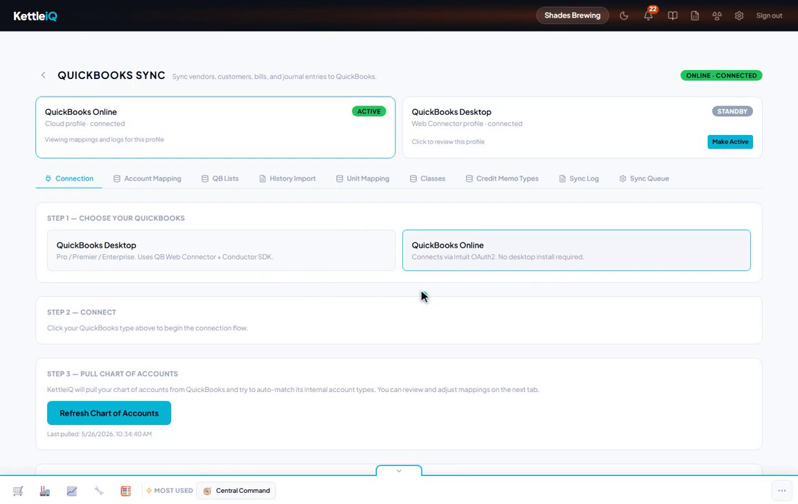For Online, you get a secure sign-in window from Intuit, the company behind QuickBooks. You log in with your QuickBooks credentials and authorize the connection. You never hand us your password.